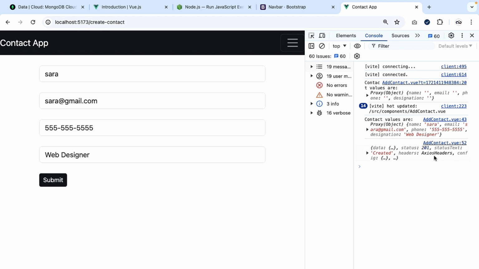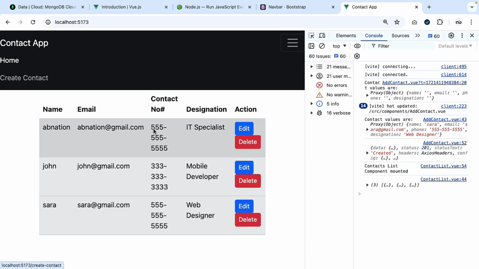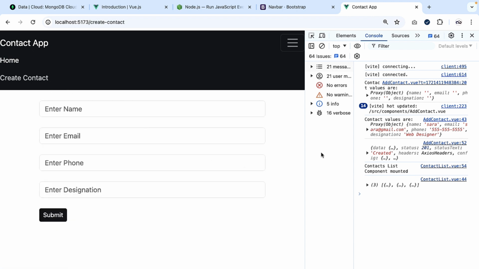The status is created, and if I go into my contact list, you see here still the values are in the field, and we haven't seen any notification. But just to check this out, it's shown up here, and now we are able to see the new listing, right? So let's go into the create contact and clear the text field and show the notification.